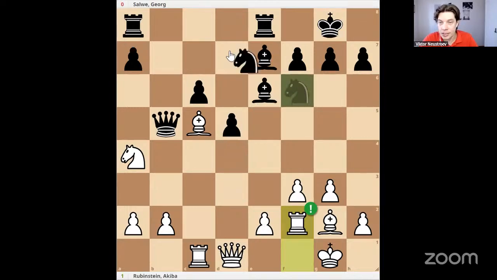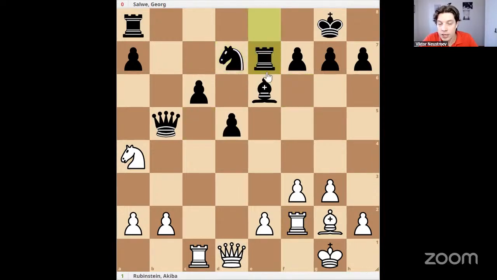Anyway, the game continued with this. So we don't want to give up our bishop. So bishop takes e7, rook takes e7. And what now? E3. Logical. What's the purpose of e3? Because the pawn is not protected by anything there.